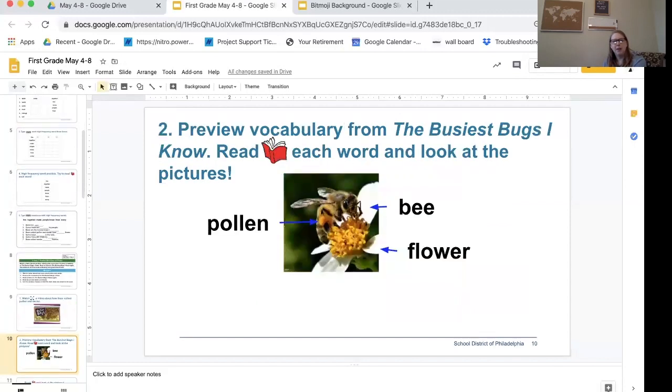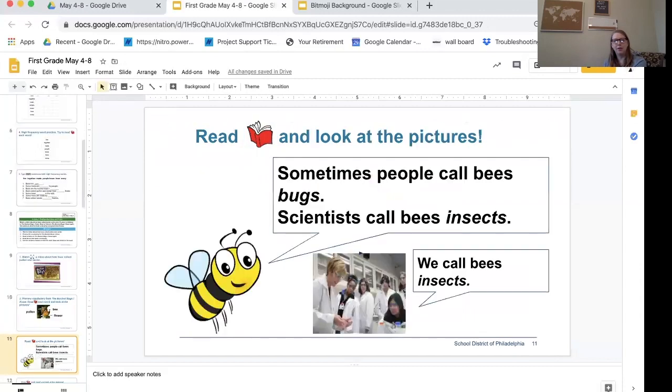Some vocabulary that you might see in The Busiest Bugs I Know are pollen, bee, and flower. That's a nice visual, just kind of showing you the pollen inside the middle of the plant and the bee on his flower. We're also going to read and look at some pictures.